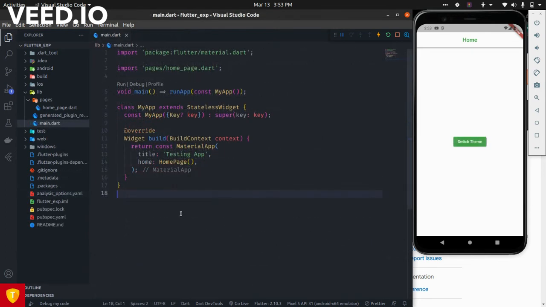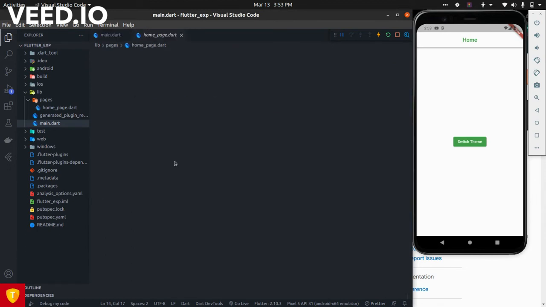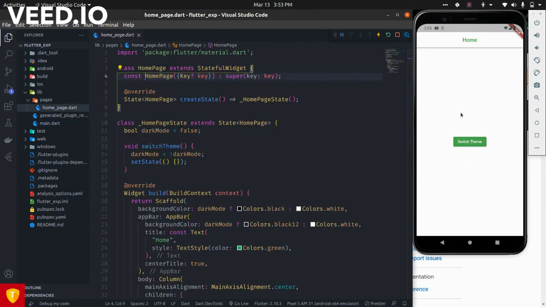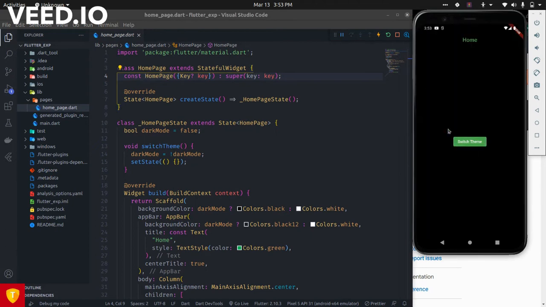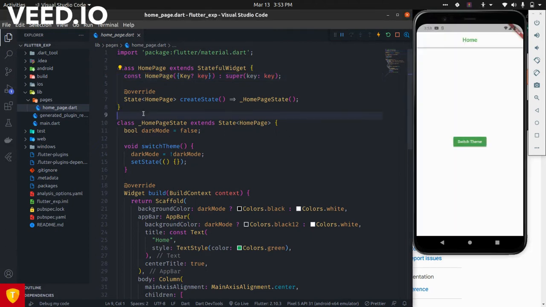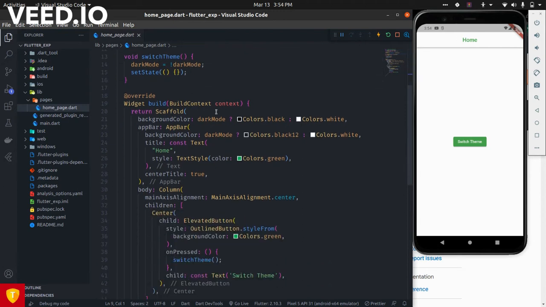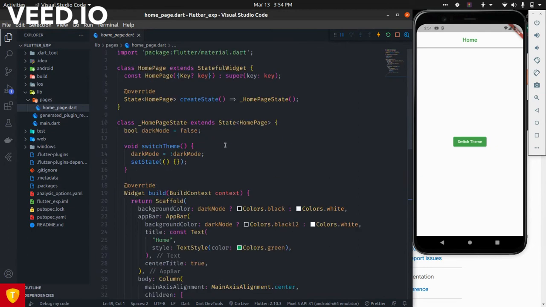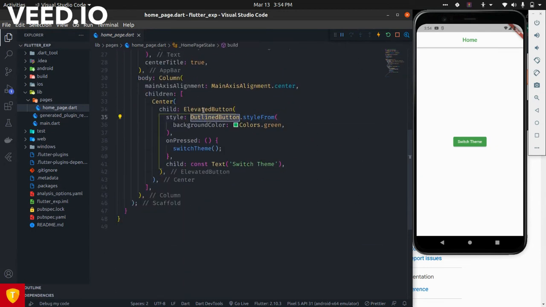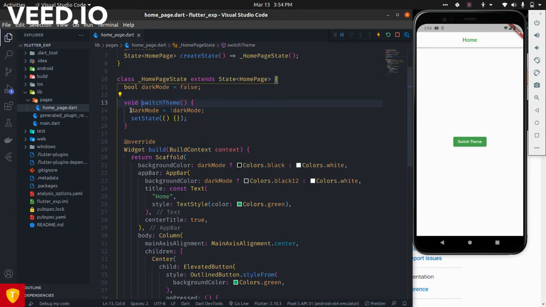After that, you can see I have already created a simple home page, and this is the UI for the home page. This is a switch theme button, and if I click on this switch theme button it will change the background color to black and nothing else. If you want to follow along, you can pause the video and see the code. So this is the elevated button, and if I click on this button it will call the switch theme method, and here I set dark theme to not dark theme, meaning the opposite, and set the state.